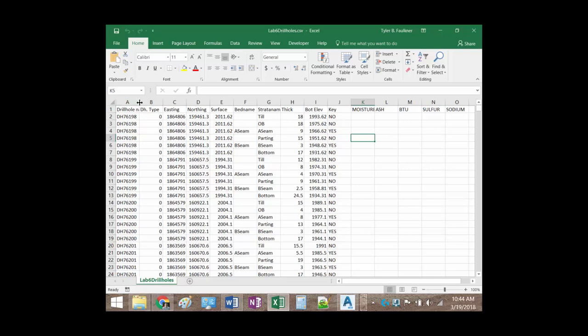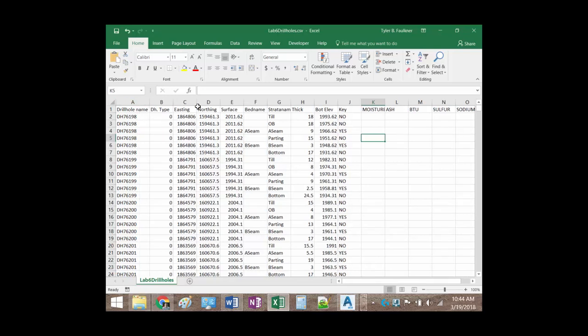So let's talk about some of the information that we have. We've got a header line that tells us what we have. The first thing I see here is my drill hole name, and I want you to notice that the first few rows here, let's grab them there, this is all relating to a single drill hole. So we've got several different types of strata in here. So we have the first layer of till, the second layer of overburden, A-seam, parting, right on down the list there. So just all this information is tied together.